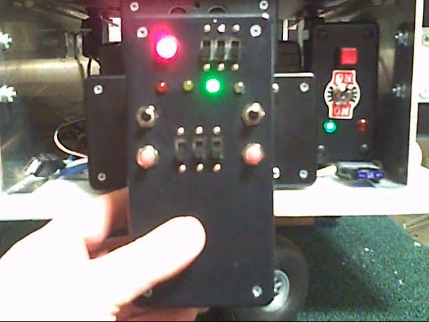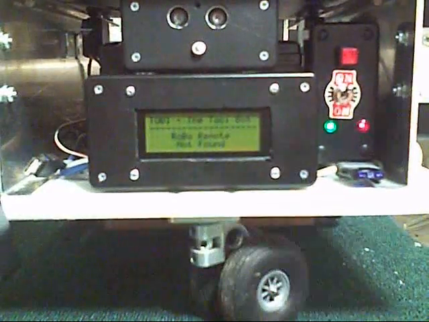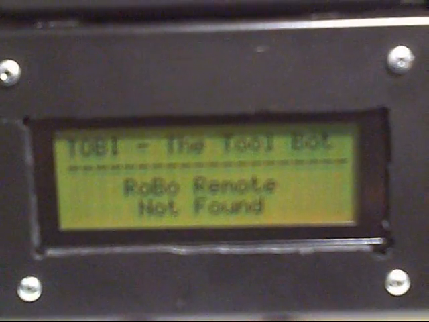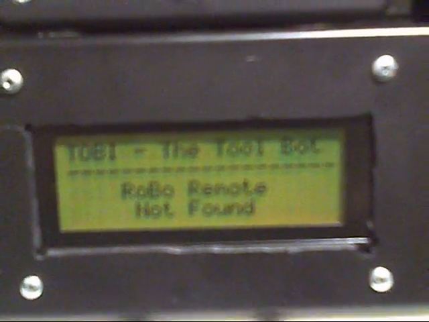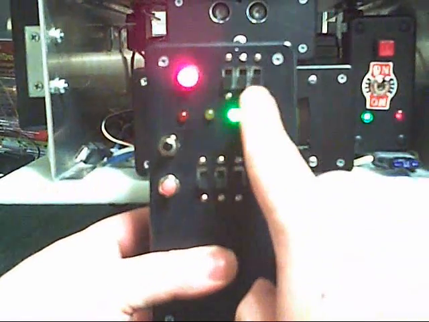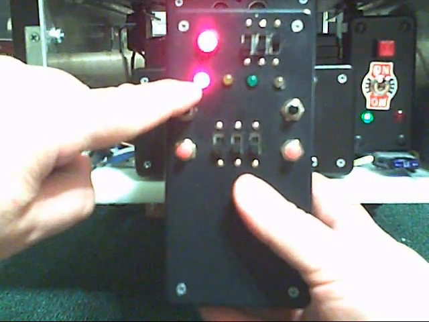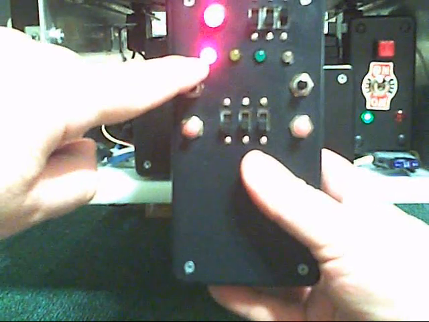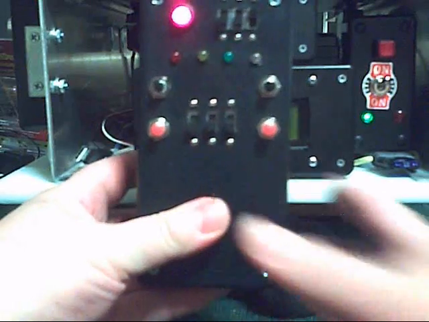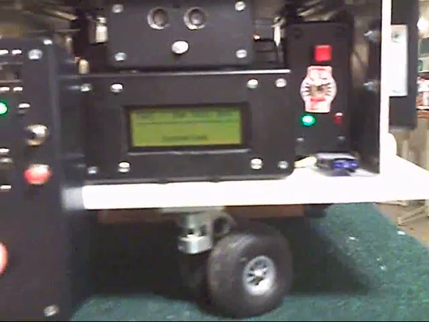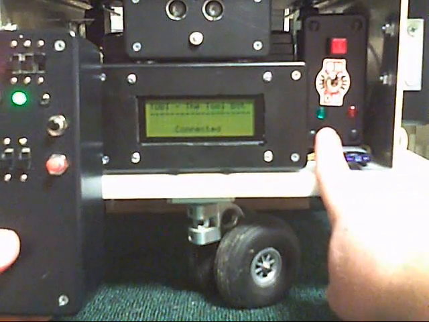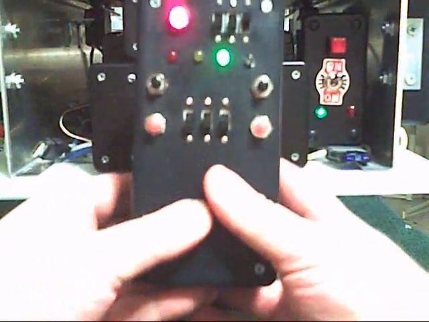Now our remote control is transmitting. But according to Toby, he's not receiving anything. This RoBo Remote's not found. That's because I'm transmitting to device 0 and Toby is programmed as device 1. So we'll change it to device 1, and it's going through its programming routine of programming the XP transmitter. Now it's transmitting, and now we see Toby says that it's connected. At this point, we also see the flashing green light showing that we're receiving data from the remote control.